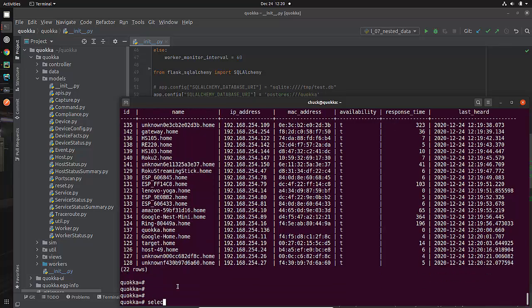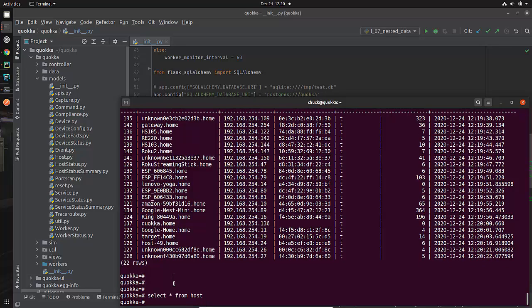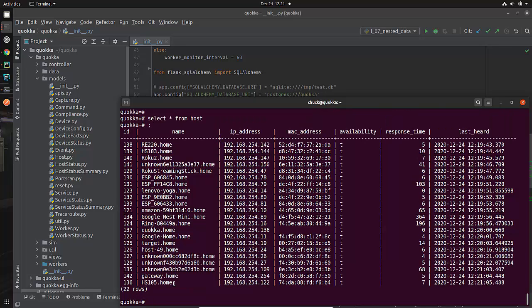If I was to say select star from host and I forget to put a semicolon, it comes back and it looks like that. And you say to yourself, what? What didn't you like about that? What it didn't like was that I forgot the semicolon. Here I give the semicolon, and now I can see all of these.